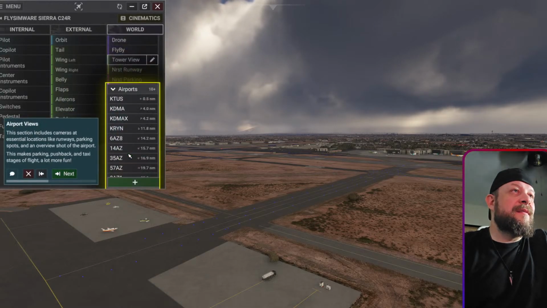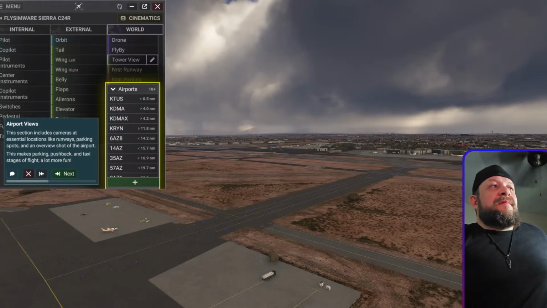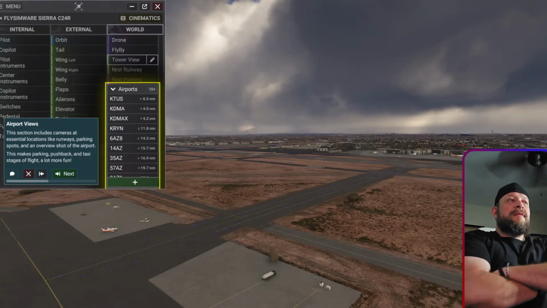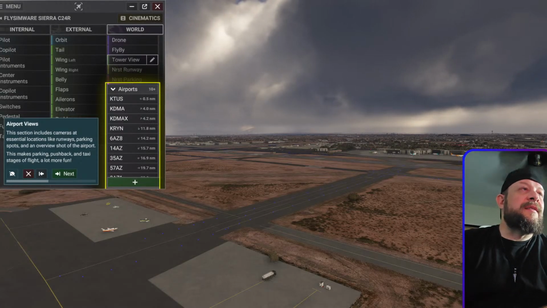This section includes cameras at essential locations like runways, parking spots, and an overview shot of the airport. This makes parking, pushback, and taxi stages of flight a lot more fun. Dude, that is awesome.